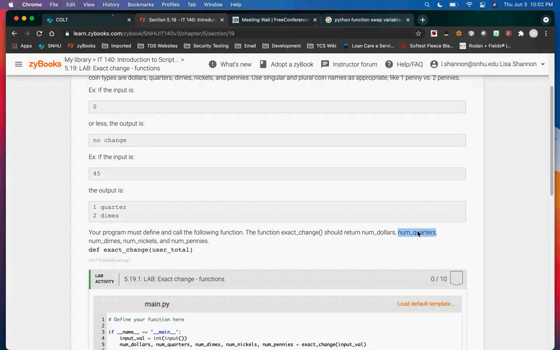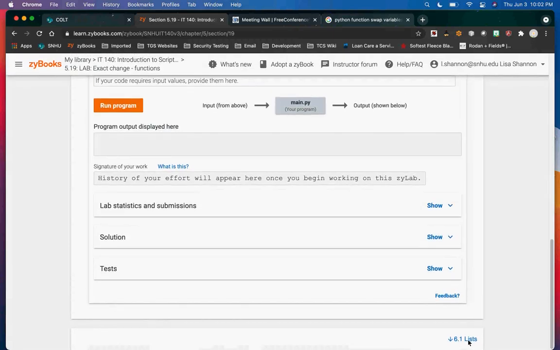Now, the print part of this will be outside the function, and the calculation part will be inside the function. So the part where you're using the floor to determine, you know, how many dollars there are and how many quarters and how many nickels and how many pennies, that's going to be done inside your exact change function. You're going to return the number of dollars, number of quarters, dimes, nickels, and pennies, and then you're going to do the print portion of that outside the function.